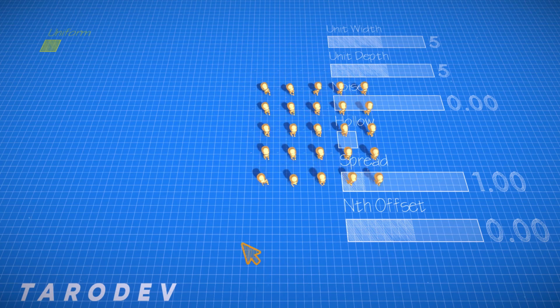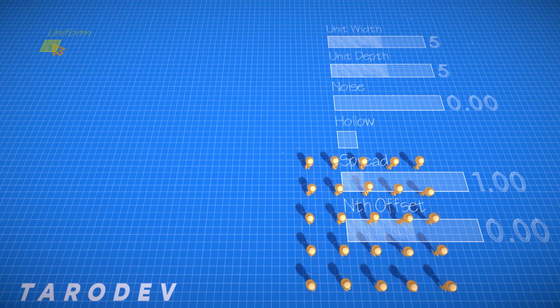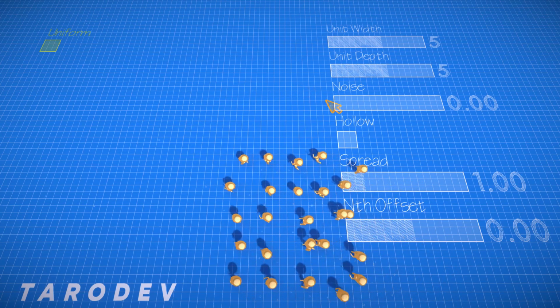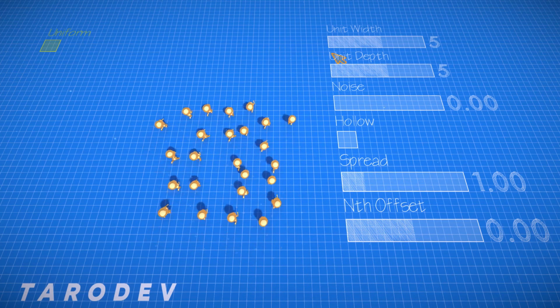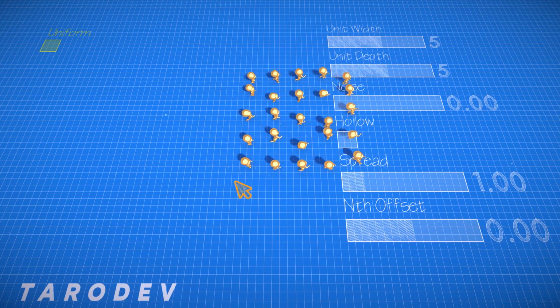I added a toggle to determine if my army should move in a uniform, militant sense, or if each unit should have its own personality. This gives it a bit more of a realistic feel.